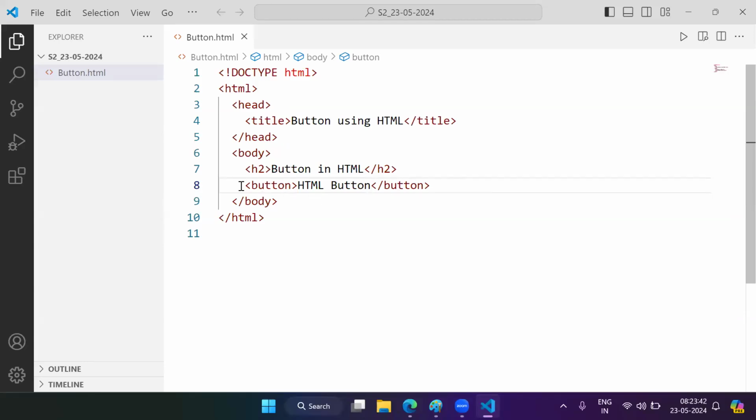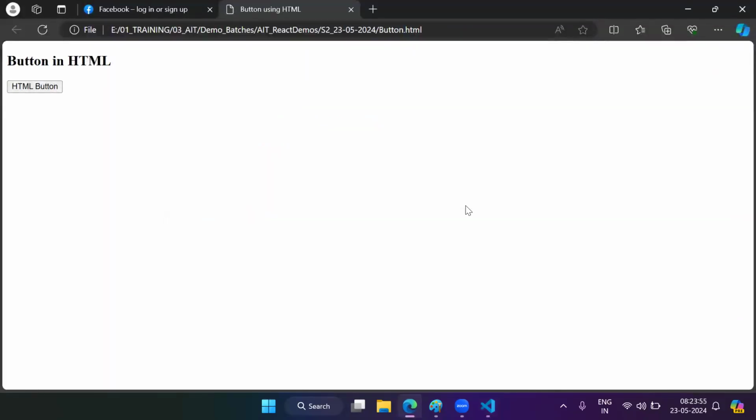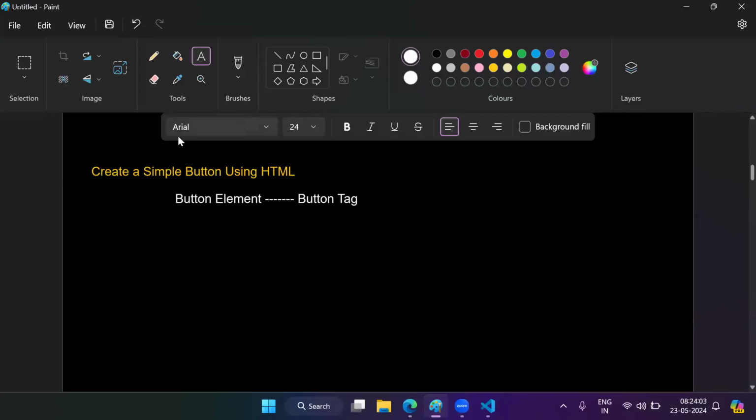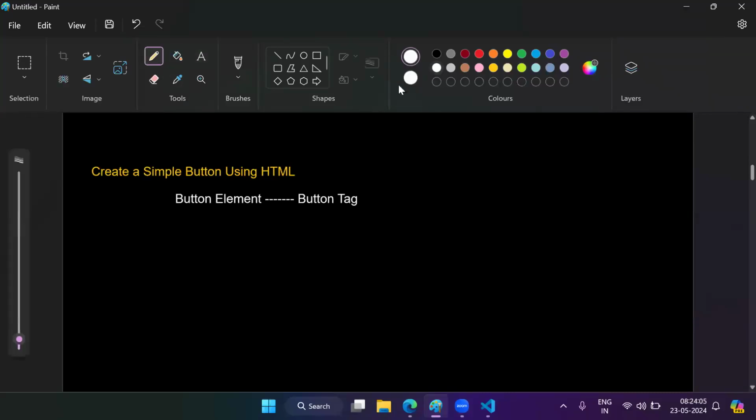So HTML is giving us this entire thing, which we call a button element. We are using it and creating one simple button. The moment I load this document in my browser, one button will be visible on my screen. See how easy it is to create one button in HTML. The point you have to understand here is that HTML provides something called the button element, using which we have created the button. Remember this point. Now I want to create the same button in JavaScript.